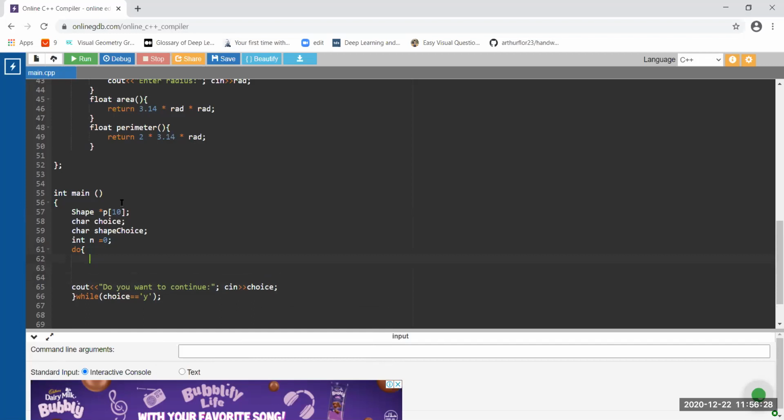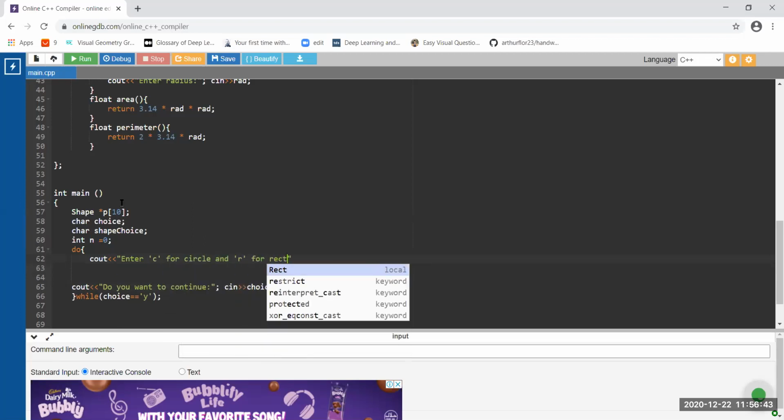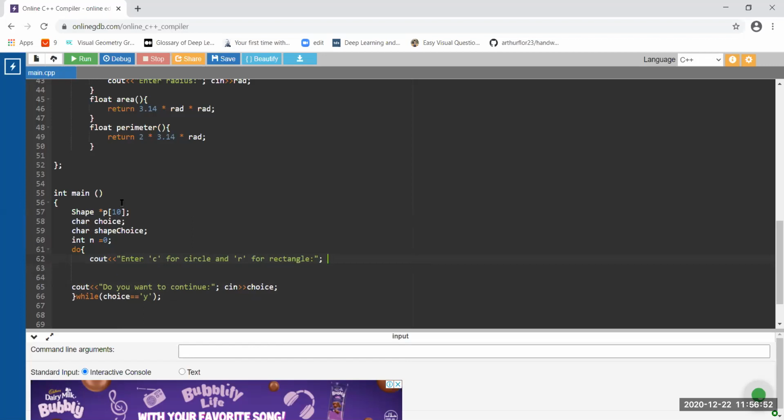Okay, now what we want to do, we want to ask the user whether you want to make an object of circle or rectangle, right? So we write enter maybe C for circle and R for rectangle. Okay, so we are saying that if you want to create an object of circle, you press C. If you want to create an object of rectangle, you press R. Okay, and then we take it in shape choice. So the user will enter a character, and that character will go to shape choice, right?